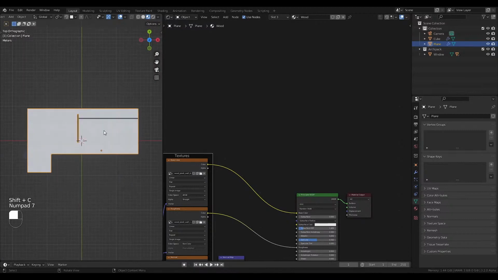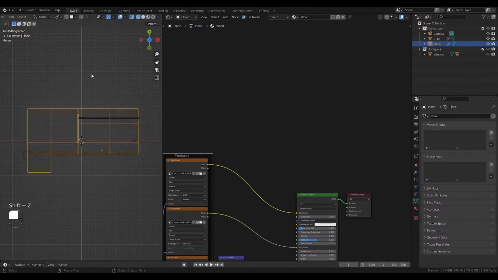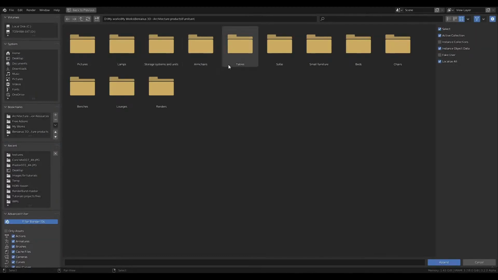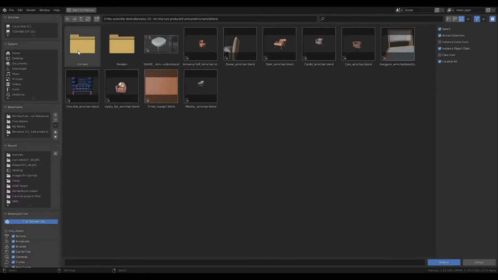In the furnishing process, I will use my furniture from Beninis 3D library. You can download it from the link in the description down below. First, I will append these furnitures. So I will go to Beninis 3D furnitures. The first one is the armchair.